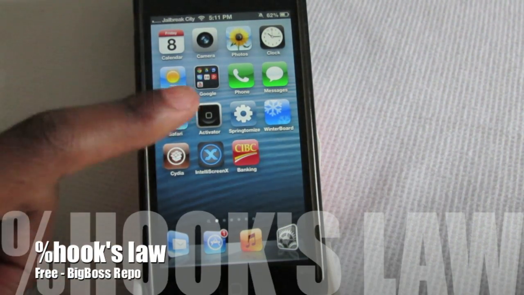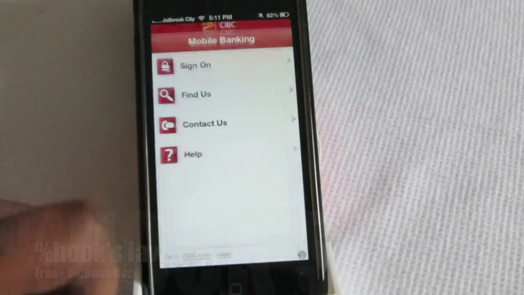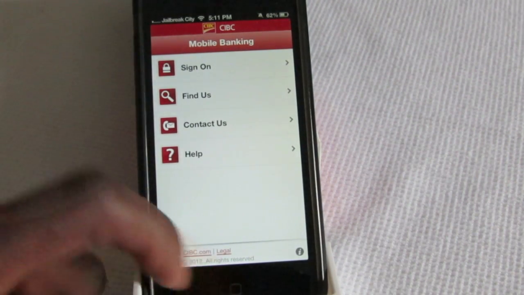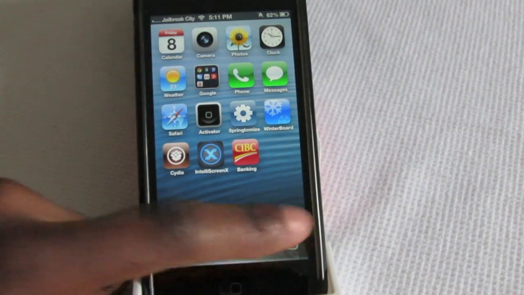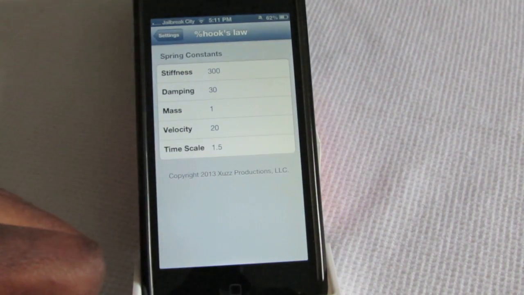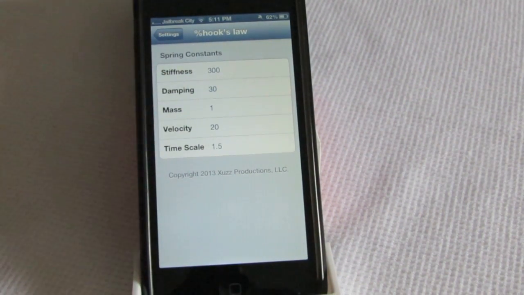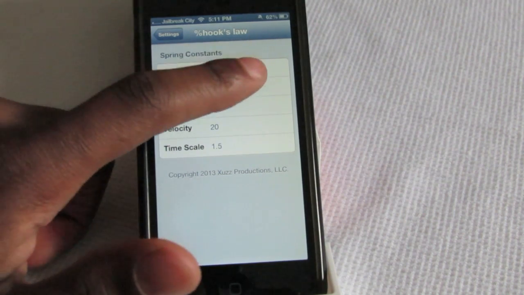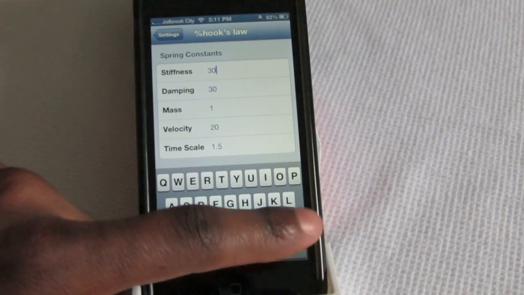Next, I'm going to show you Hooke's Law. If you've noticed, when I open applications and close them, the animations are actually quite a bit snappier, quite a bit faster, and that's because of a tweak called Hooke's Law. Let's tap into this, and you can just set the animation speed for things like opening applications, closing, going to the next page. Let's say you're on Safari and you've got a couple tabs open. To tab to the next page, it'll be a lot faster.